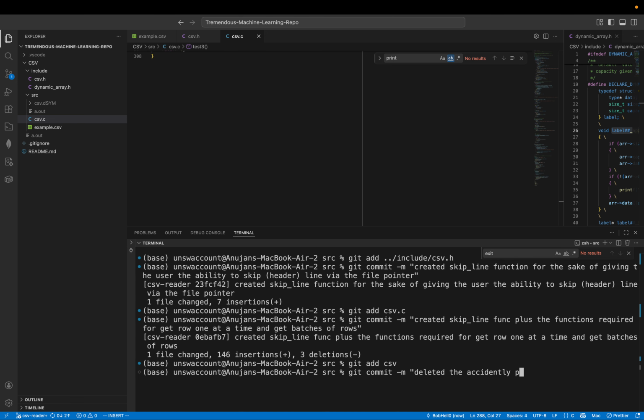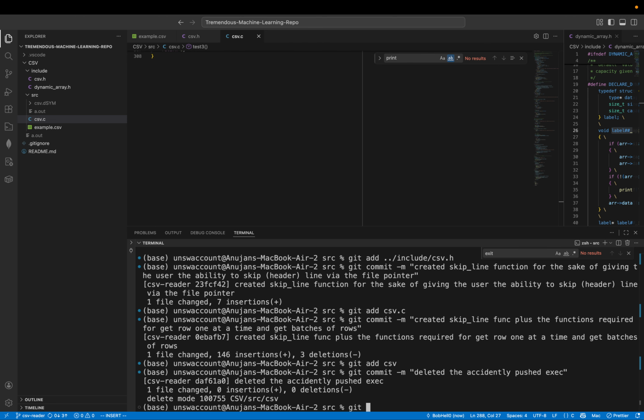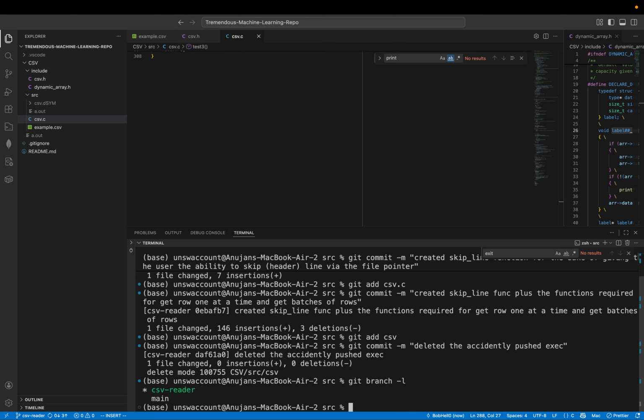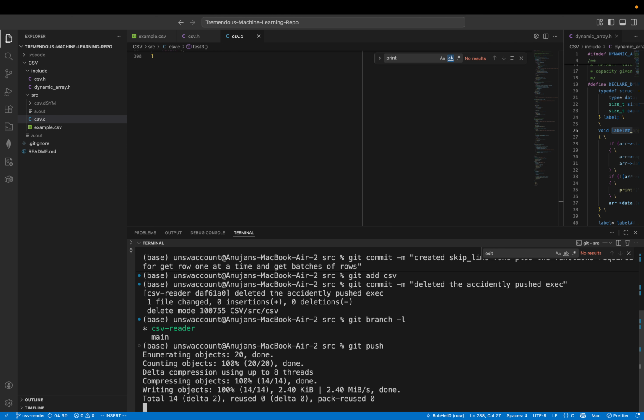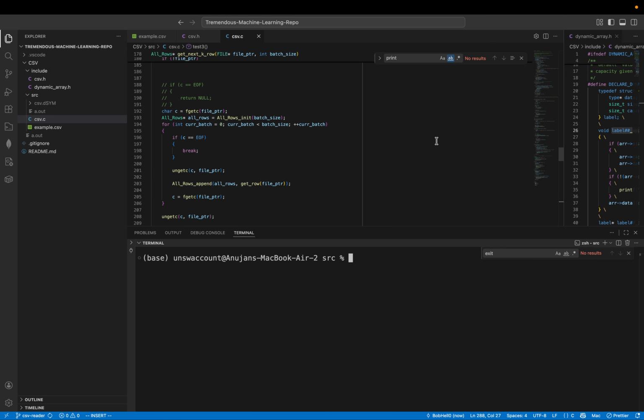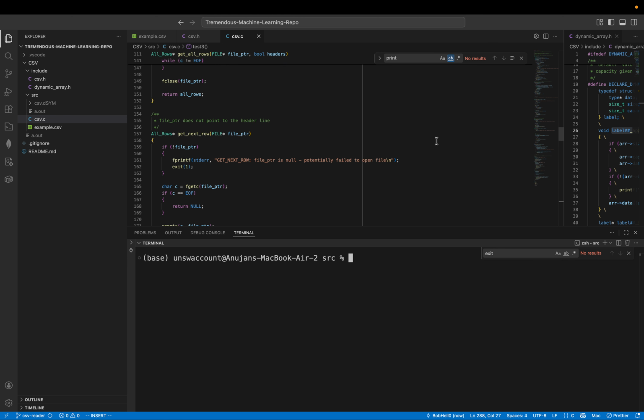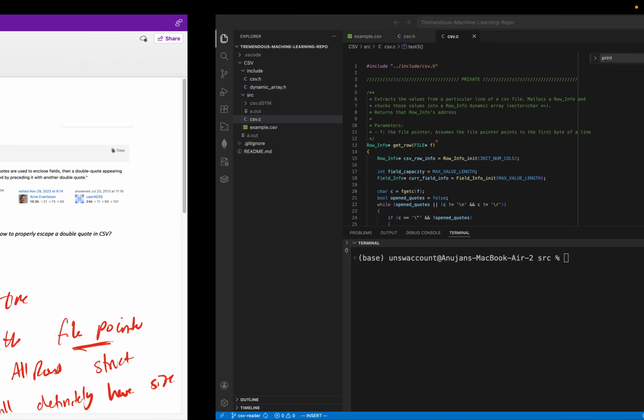And I think I must have accidentally pushed the executable. I'm on the right branch, right? It'd be really awkward if I wasn't. Okay. Fantastic. So that's my thing.